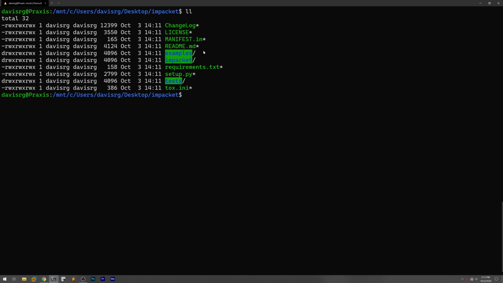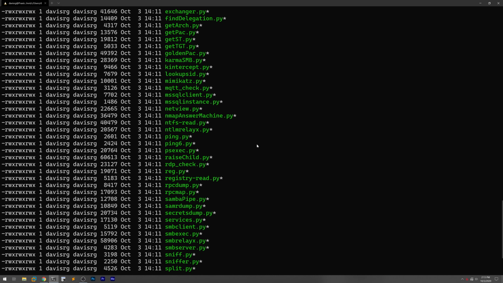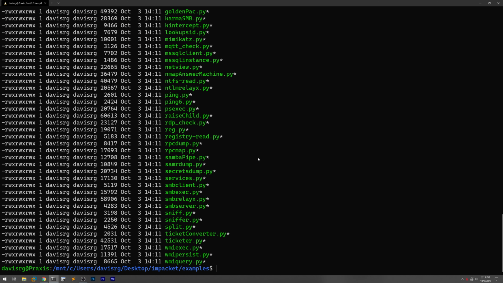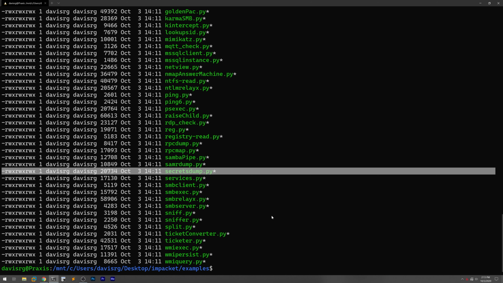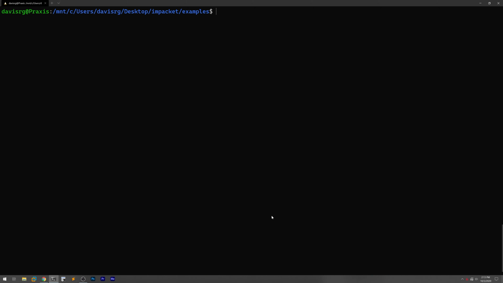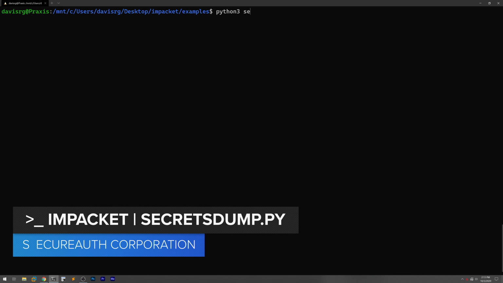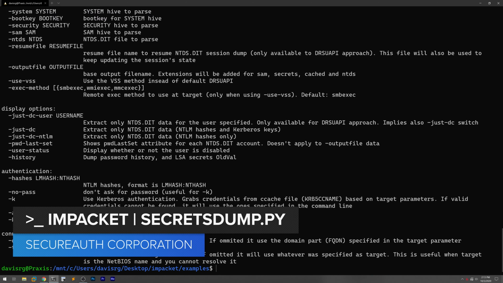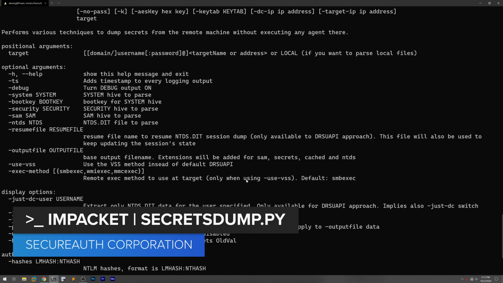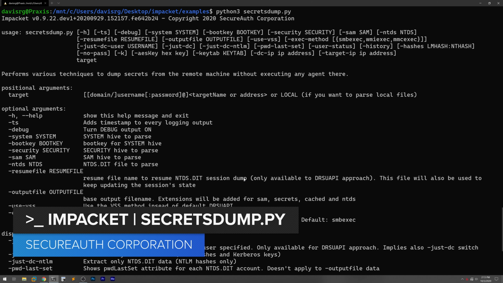So let's go ahead and change into the examples directory. And within that location, you are going to find quite a few Python scripts. The only one we need to worry about is called secretsdump.py. That's what's going to take those hashes and extract them, presenting them to us in plain text. To run it, we'll simply type python3 space secretsdump.py. And if I don't specify any parameters, you will, as expected, get the help for using this utility.